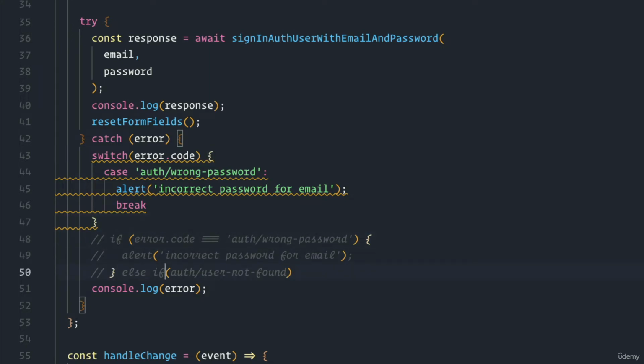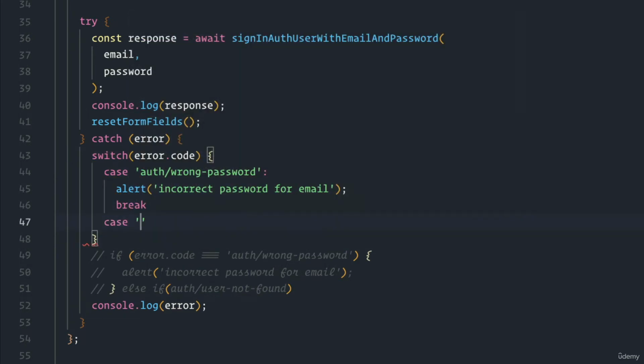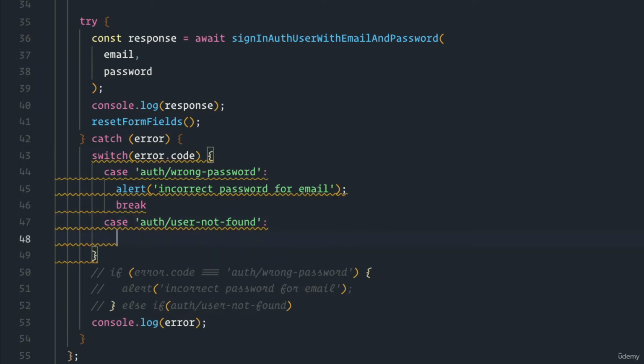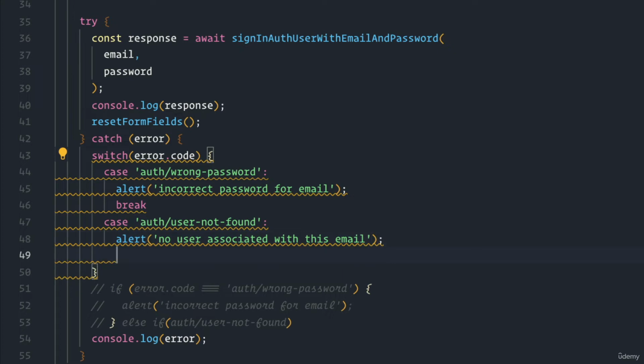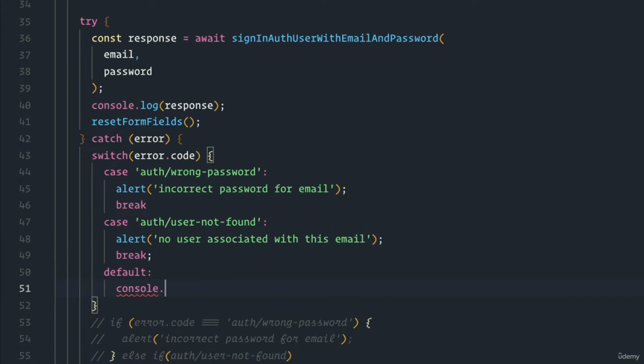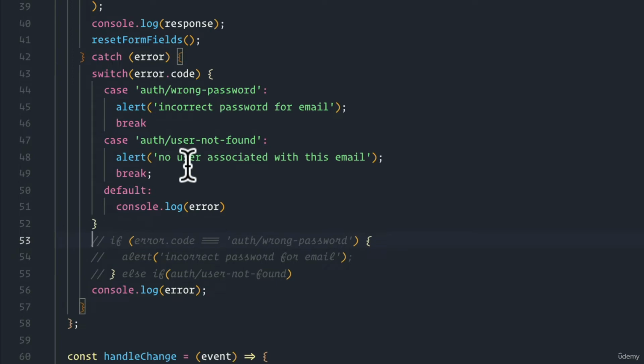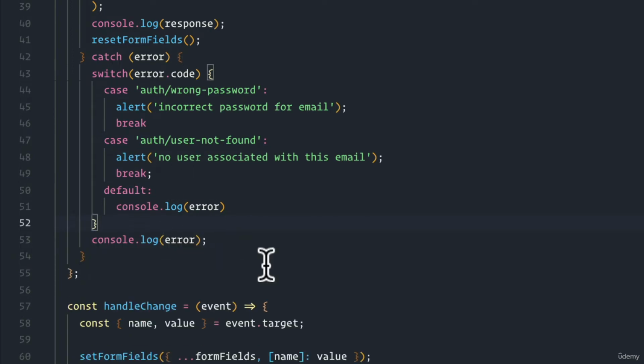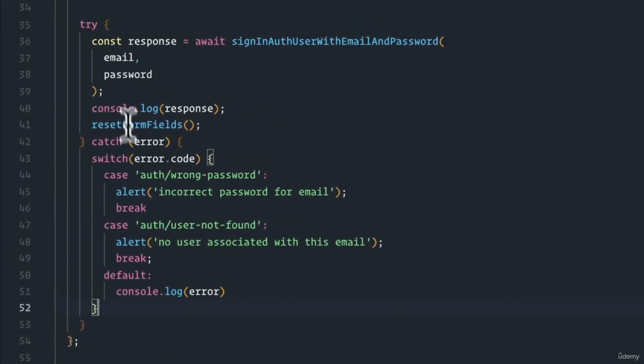And let's do the same thing for this other one. I'm going to make another case for auth user not found. Similarly, alert, in this particular case, no user associated with this email. And we'll break again. And then by default, we'll just console log the error, assuming that we don't know what it is.